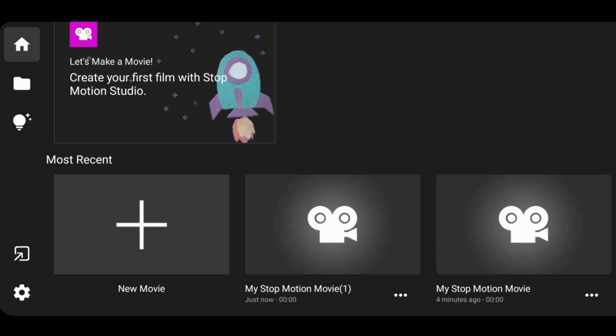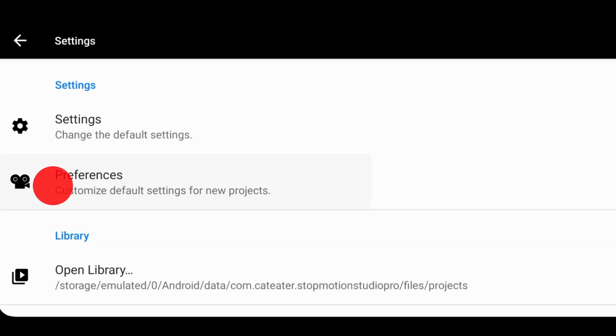People often forget to set this, and that is why it is best practice to make the app's default setting 12 frames per second for every new project you make. Leave the project and pick Preferences. Here's the setting.